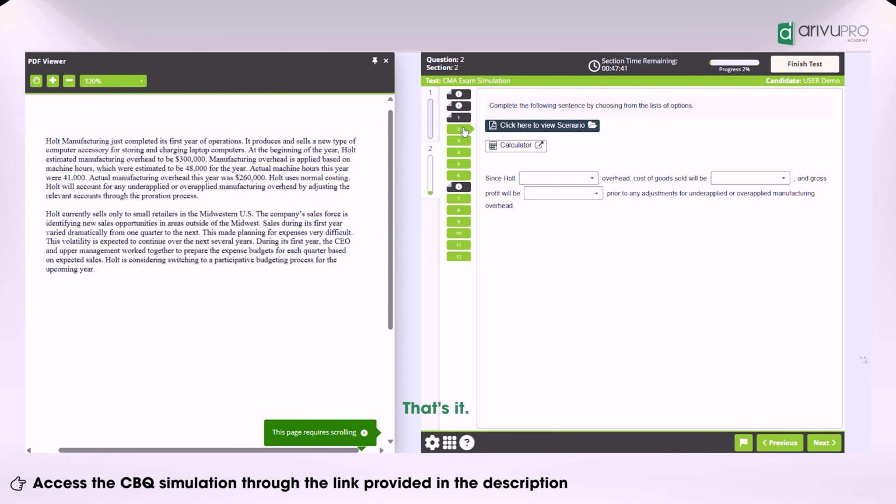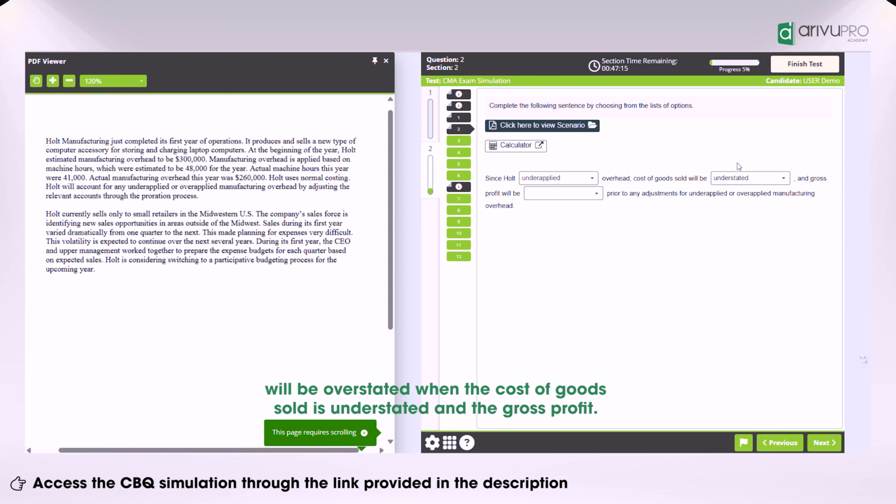That's it. Next, now you have the scenario on the left side, and you have to complete the sentence about what Holt was doing. If you click on this, there are multiple drop-downs. Holt was under-applying overhead. Since Holt under-applied overhead, the cost of goods sold will be understated and the gross profit will be overstated. So this is how you will complete the sentence. See, it is much easier than the essay, right?